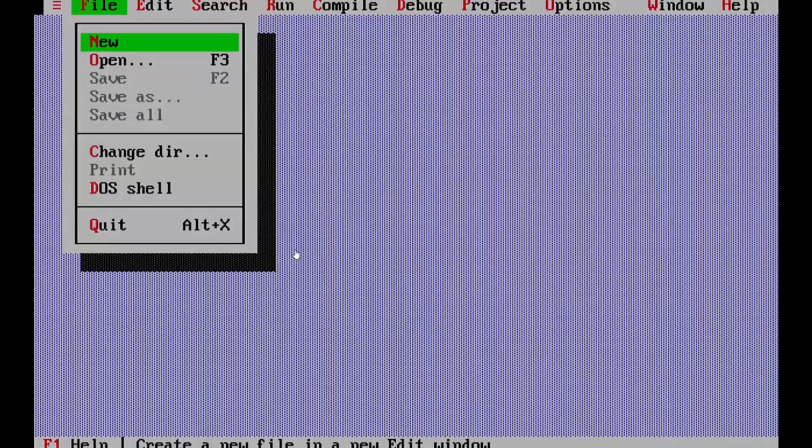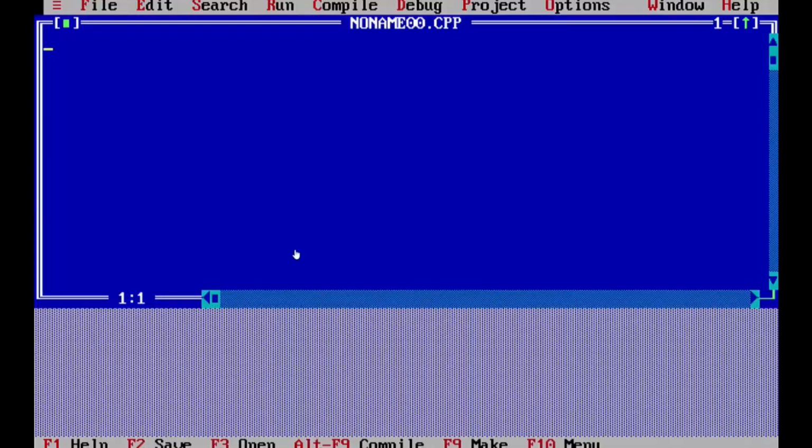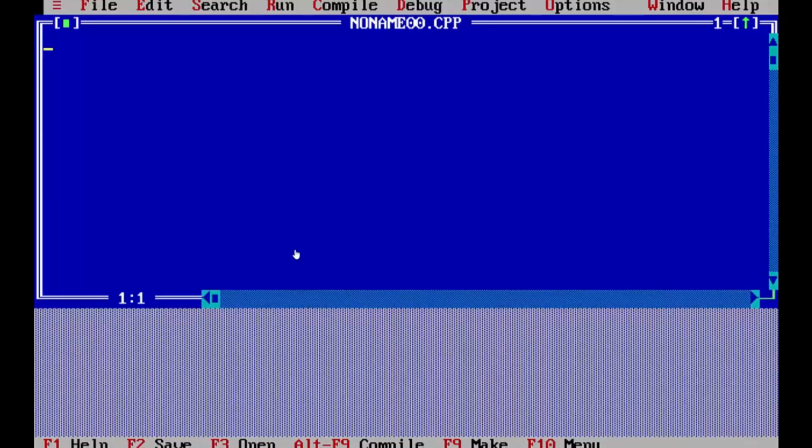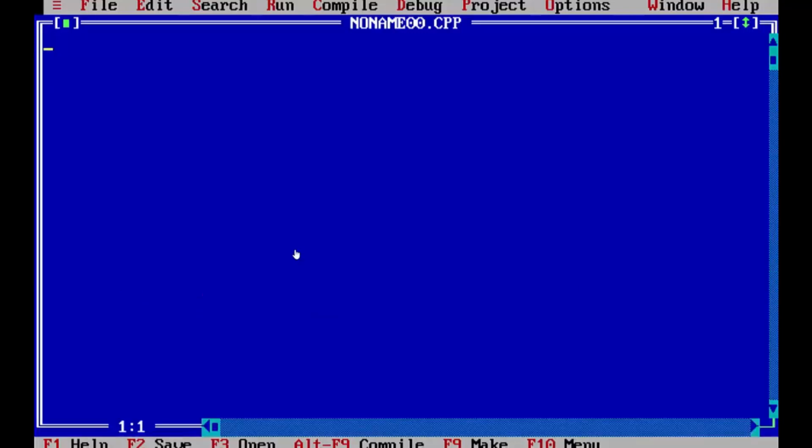Similarly, in order to create a new file, select the file menu by pressing Alt plus F, and then using the arrow keys, select the option New, or you can directly press the keyboard shortcut N. When you press that, a new file is created. In order to maximize or zoom the screen, press F5. The same F5, when you press it again, will minimize the screen. Next, we can start typing the program.